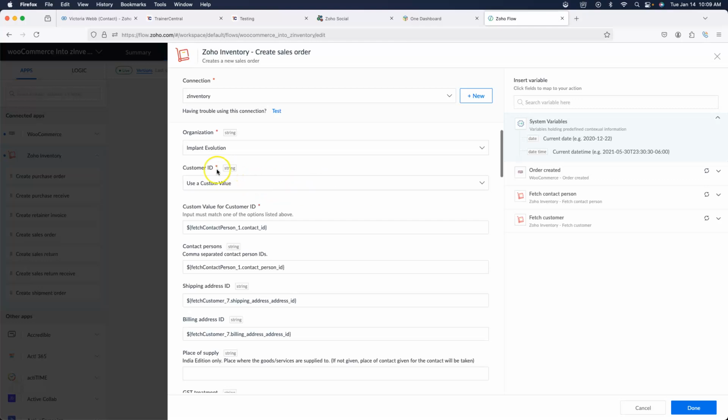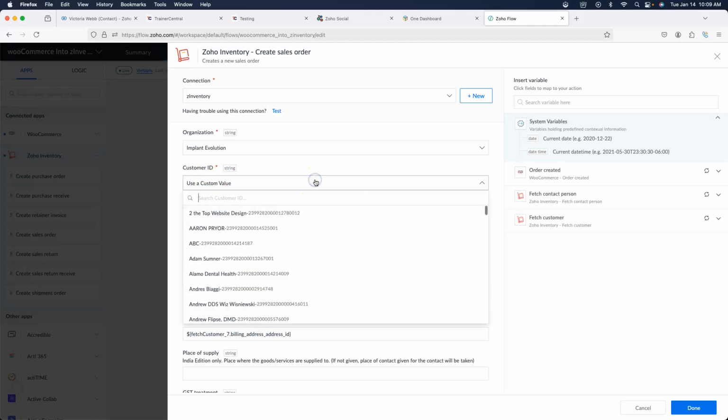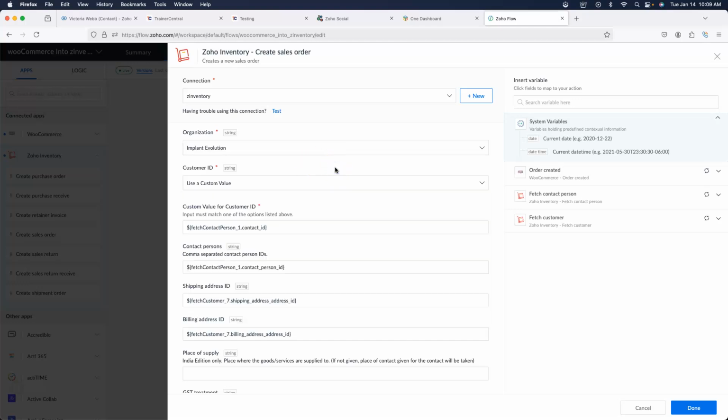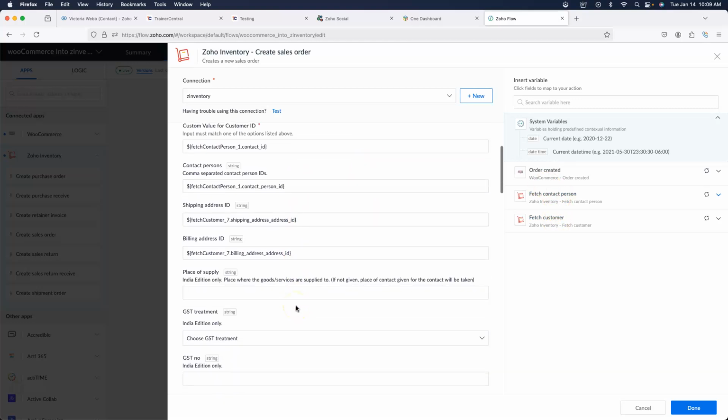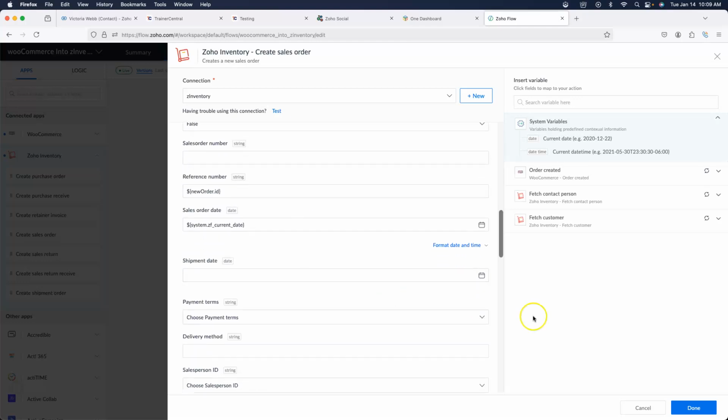Customer ID, you can see here, use a custom value. So there's customers in here, but we're not going to hard code in the customer. We don't want that. We want it based on what the order was. And so that contact ID, again, is this fetch customer, the fetch contact person. That's what it's going to be. So you can see contact ID, contact person ID. So the contact ID is that customer we created. The contact person is the contact person ID, which is this one here. And again, because we found it, that's where you fetched it and found it. And then if you go through here, it's pretty self-explanatory to go through and create the sales order.